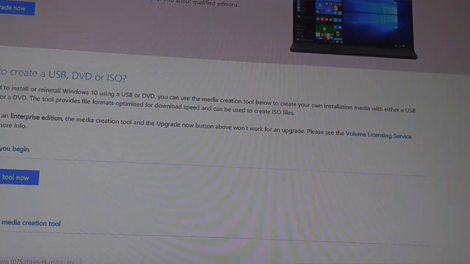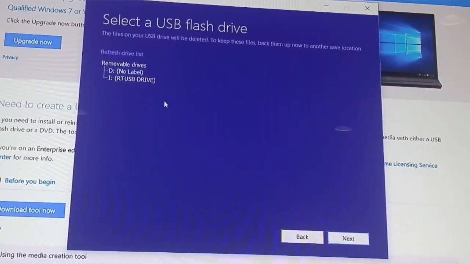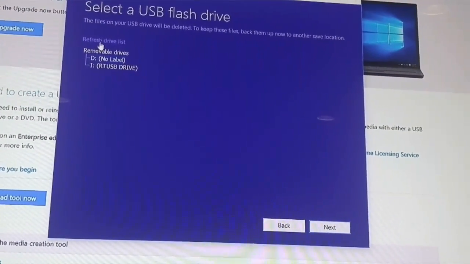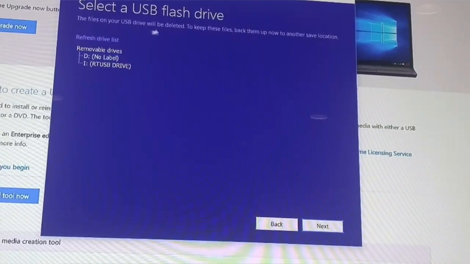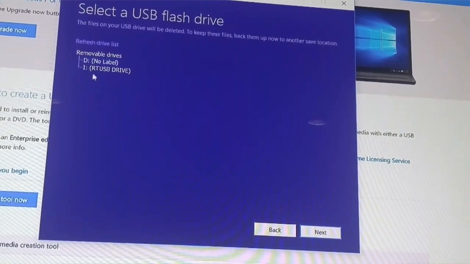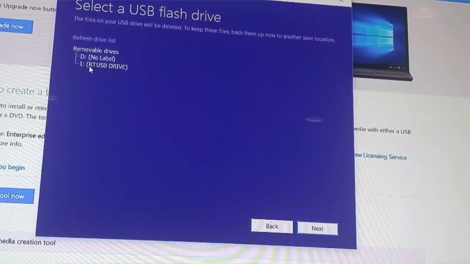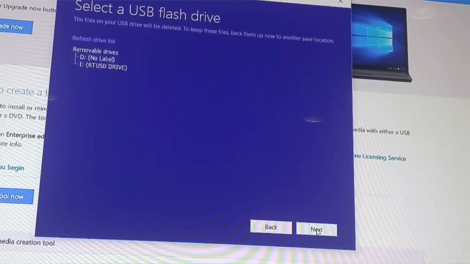Now let's go back to our installation media right here. I'm going to go ahead and click next. The files on your USB drive will be deleted. To keep these files, back them up now, and that's the same thing we talked about. You see right here the no label removable drive is D. I would like to pick the D right there. Click next.